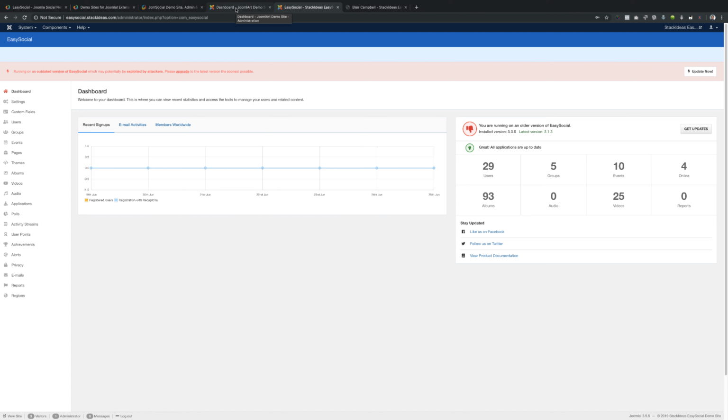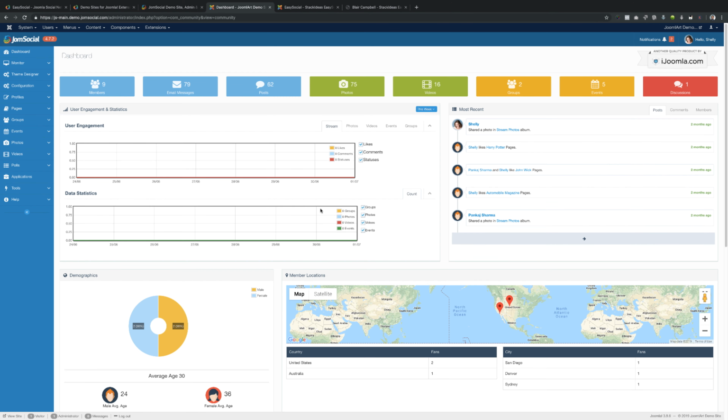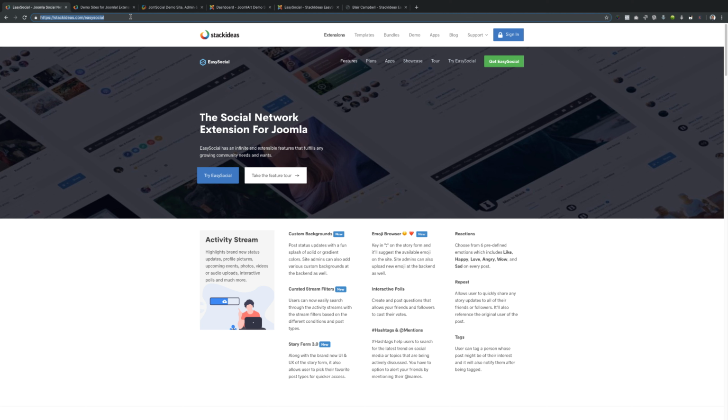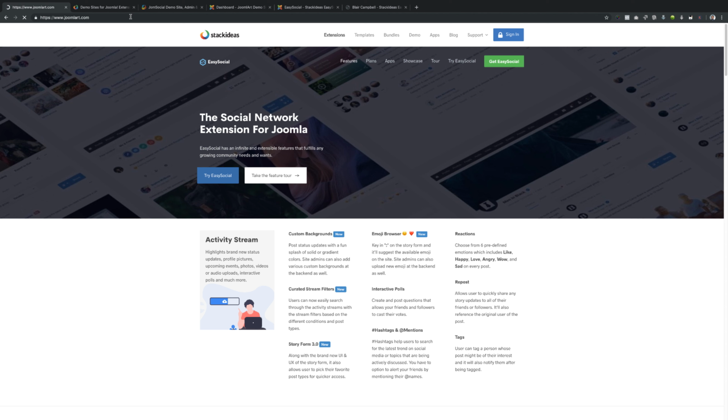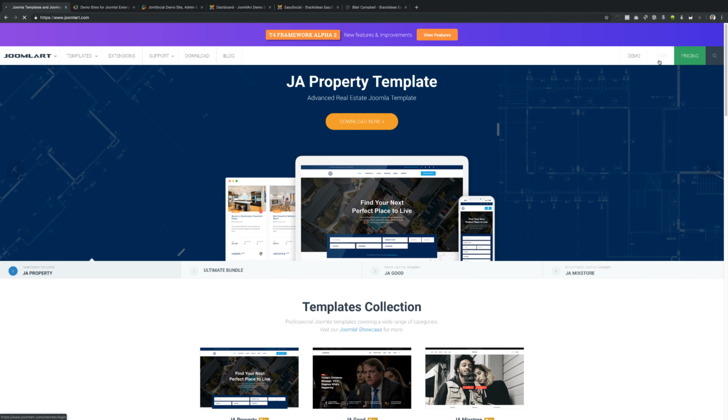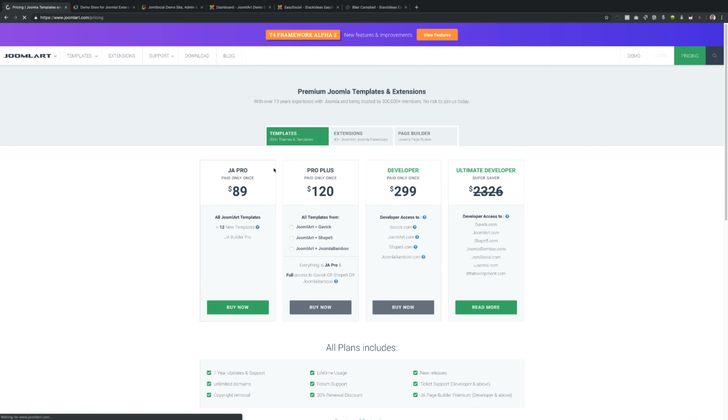But if someone said, if you really had to choose, like you can't say both, which one would I choose? I would go with Jomsocial. Now, why would I go with Jomsocial? I'll give you the main reason why. Remember earlier, let me go back here. Let me go to Joomla.com, and here's the reason why, okay? Here's the main reason why.